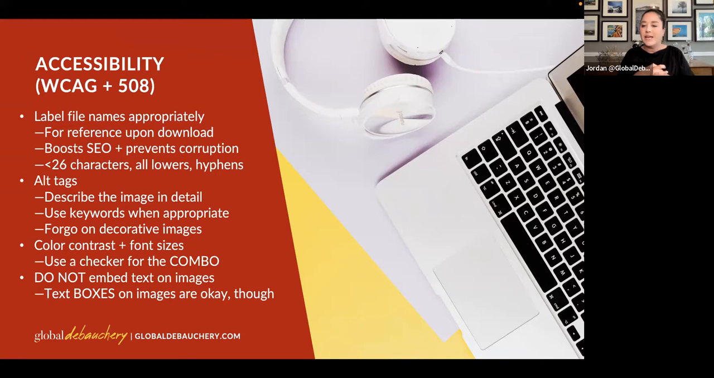Do not embed text within images and save out a JPEG. This is another thing that screen readers cannot read. Text boxes placed in code on top of images are okay. I'm hoping the difference there makes sense.